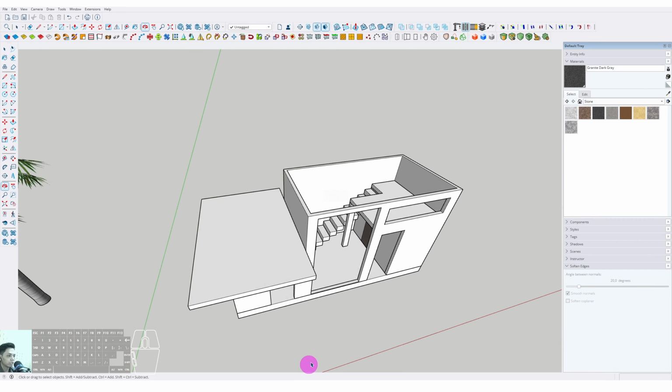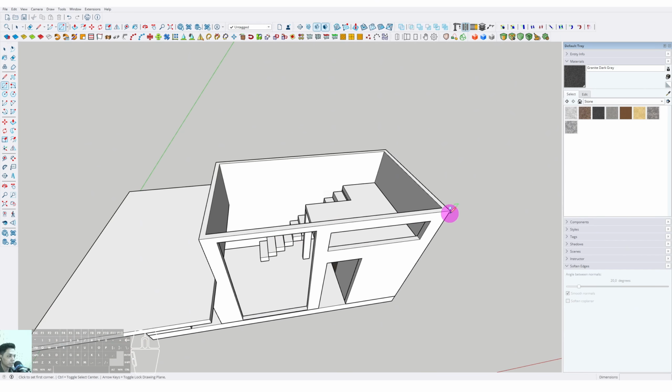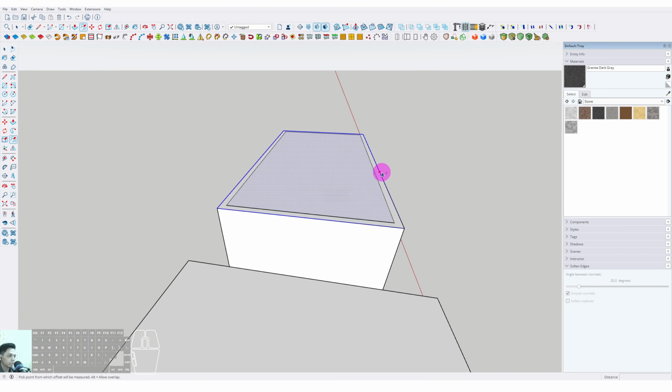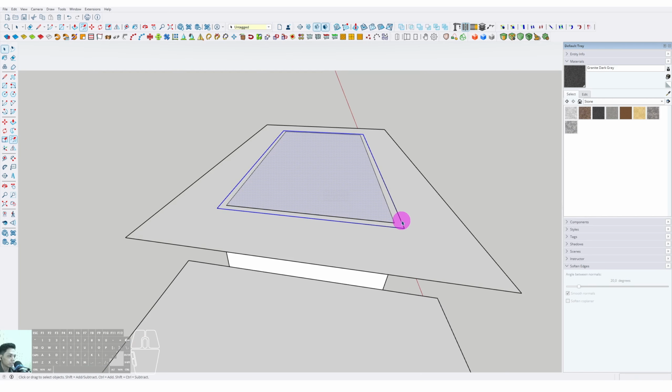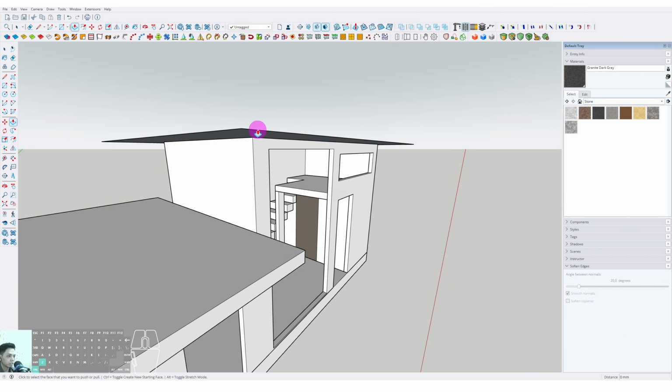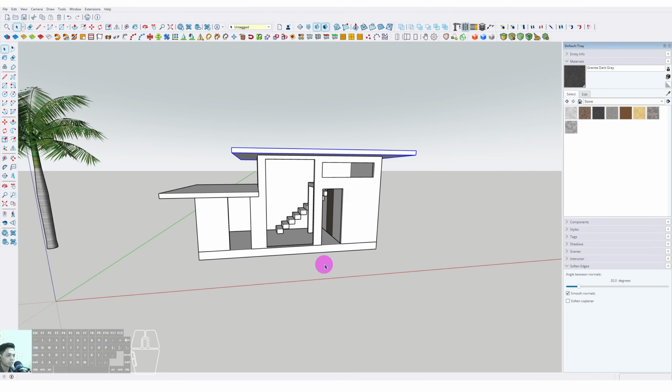Okay, it's like this, and now we can make another roofing in here. Now we can just offset it outside. It's like this. You can click erase, and you can click and push it up, type 150, and triple click, right click, and also make group in here.